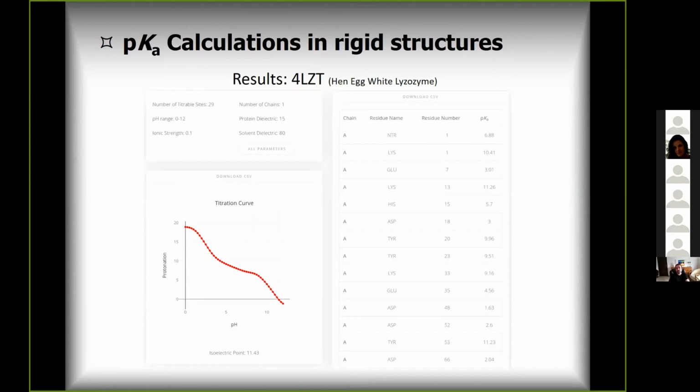So you have a full titration curve, you have a summary of the settings used, and then you have the residue name, the residue number, and the pKa, which is actually what we want.